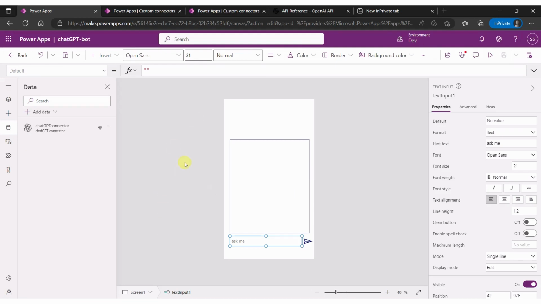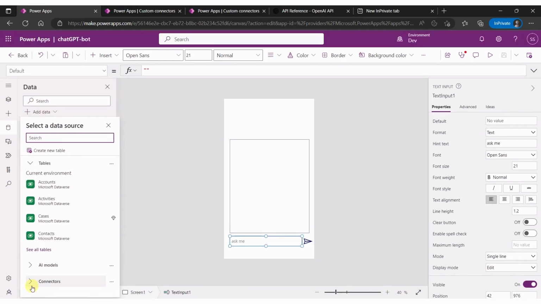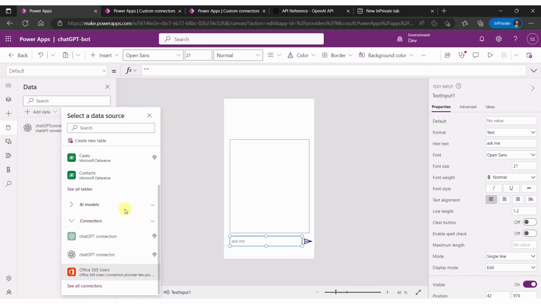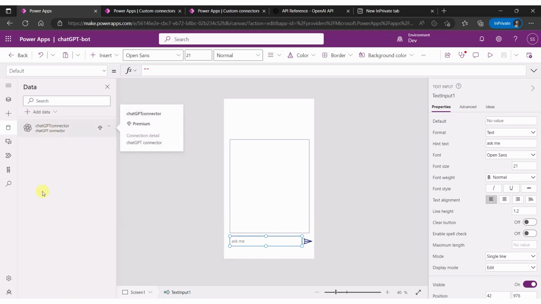For example purposes, I have created one Canvas app. Here I have imported the custom connector of ChatGPT, and I am trying to utilize this service here. In order to import the custom connector, you have to go to the data. You can click on add data, and at the bottom you can see the connectors option, and here you can find your custom connector. So this is the ChatGPT connector which we have created, and we can import it. I have already imported my previous ChatGPT connector, so I will show you the example from this only.